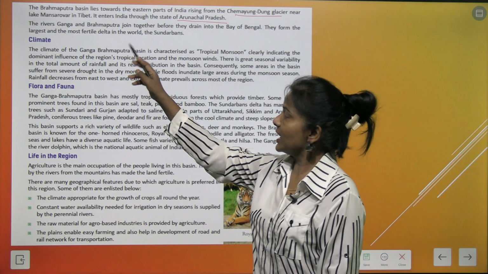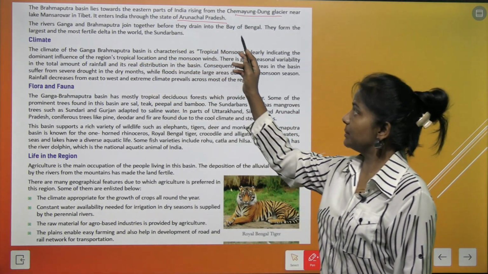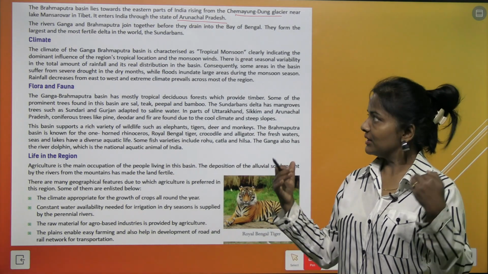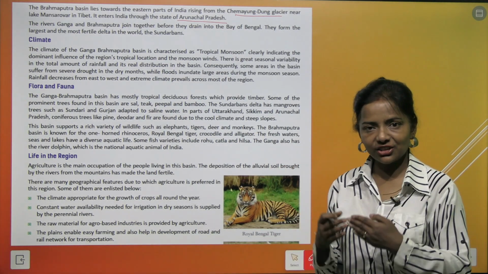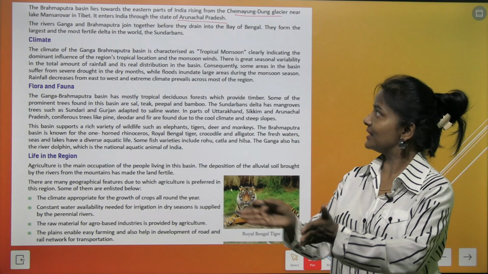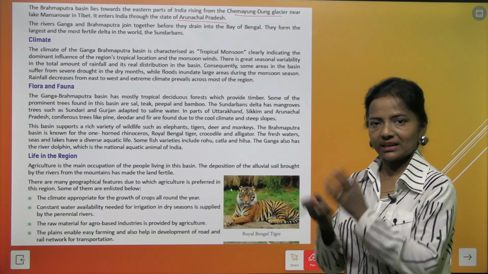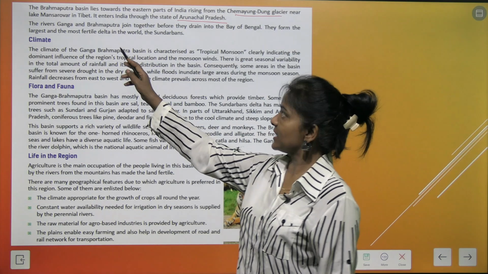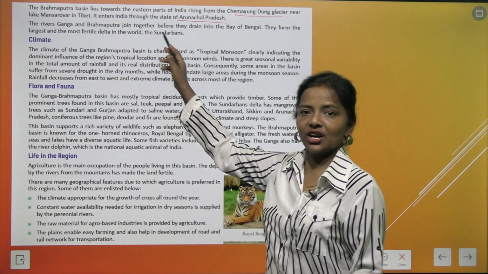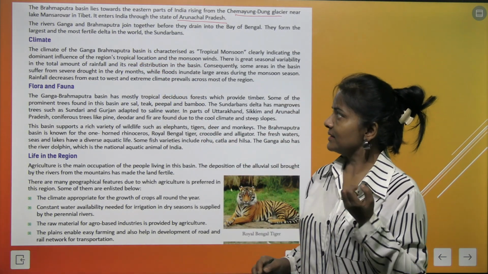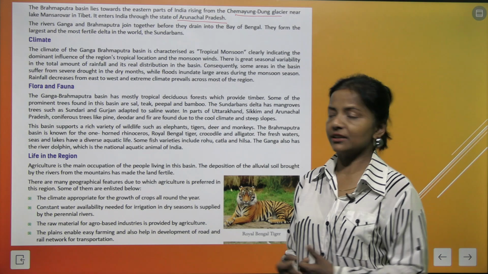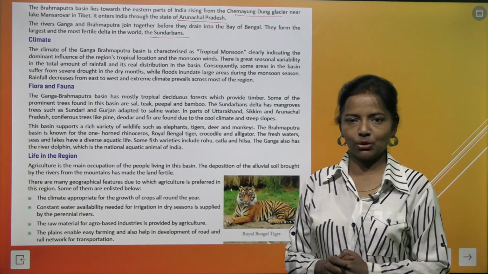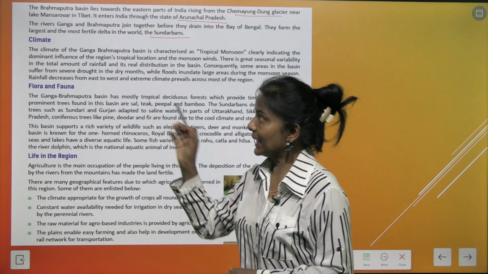The rivers Ganga and Brahmaputra join together before they drain into the Bay of Bengal. ये रिवर गंगा और ब्रह्मपुत्र पहले एक जगह पे ज्वाइन करती हैं, उसके बाद ये बे ऑफ बंगाल में जाके गिरती हैं. They form the largest and the most fertile delta in the world. और ये सबसे ज्यादा फर्टाइल और सबसे बड़ी डेल्टा फॉर्म करती हैं, जिसे कहा जाता है द सुंदरबंस. Okay, children? Now the climate here.